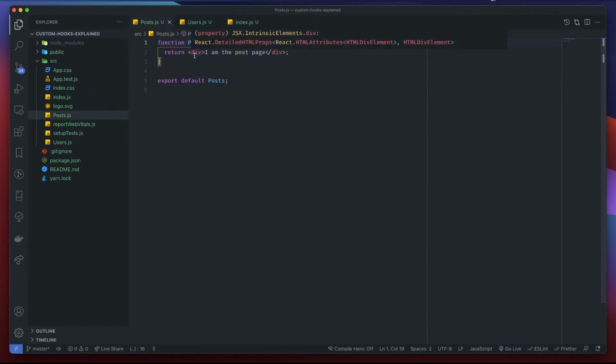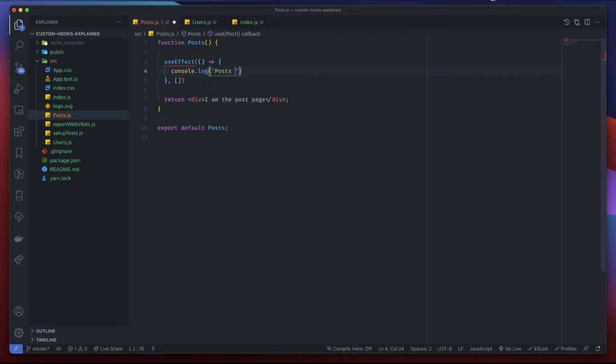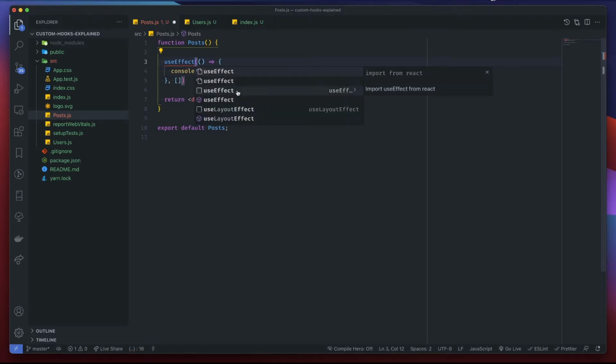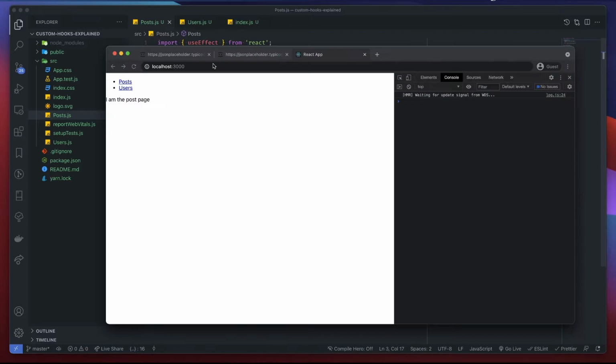So to make this API call, I'm first going to want to do something when this component renders. And to do that, I want to use an effect. By having an empty square bracket in here, this will run when this component renders. What's in between this function will run. So if I say console.log "posts have loaded", and then we obviously need to import our useEffect. So I'm just going to auto import that and save this. Come back to our window. Posts have loaded. I click on users, nothing happens. Come back to posts, and posts have loaded.